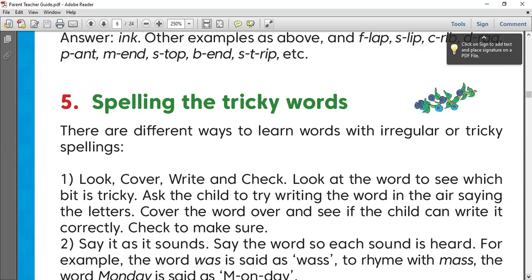There are different ways to learn words with irregular or tricky spellings. Look, visual learning, cover, write, and check. Look at the word to see which bit is tricky. Every part is not tricky. Ask the child to try writing the word in the air. I don't know how many of you do this. Air writing is again a very good option, saying the letters. Cover the word over and see if the child can write it correctly. Check to make sure.